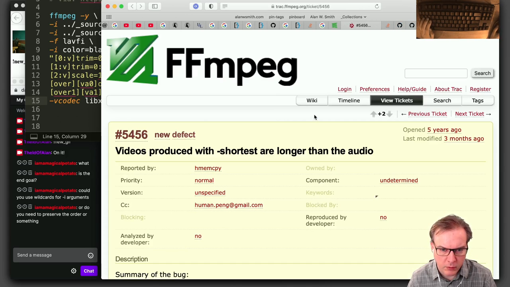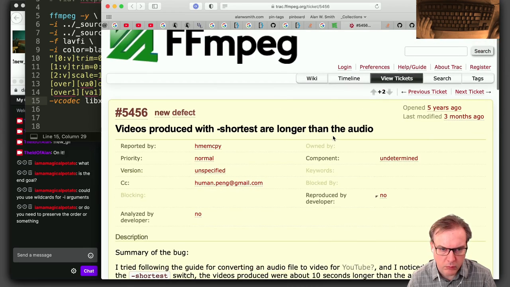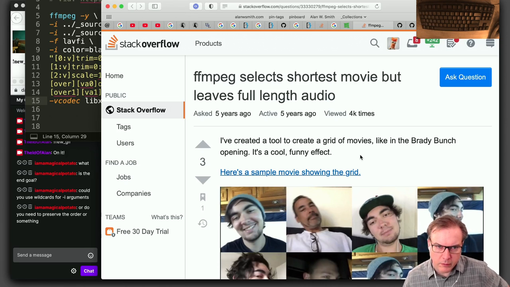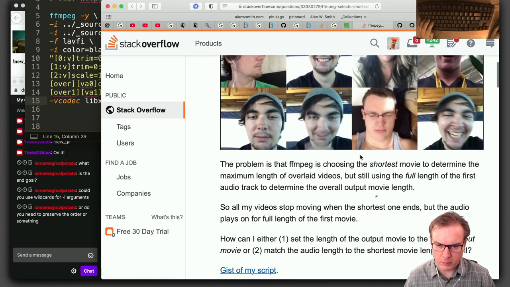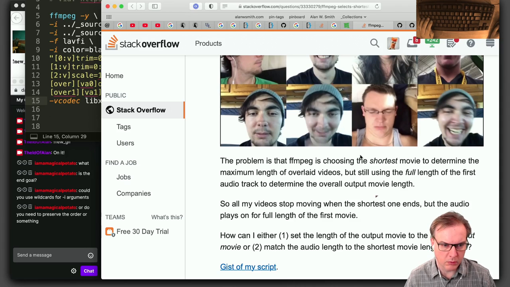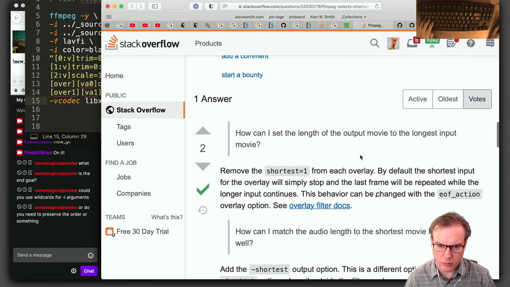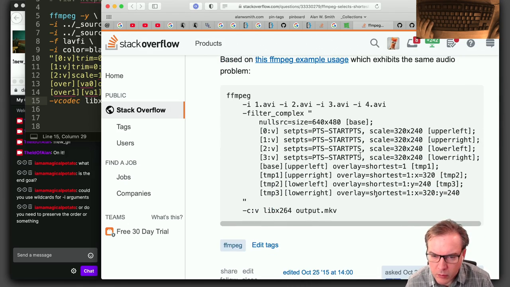Yeah, let's look at the rest of these. Video produces with shorter or longer than the audio. Okay. Created a tool to create a grid of movies, like Brady Bunch. Cool fun effect. Problem is ffmpeg is using the shortest movie to determine the length. Remove the shortest one from each overlay. By default, the shortest input for the overlay will simply stop at the last frame, and the last frame will be repeated while the longer input continues. Where did he put shortest? Overlay shortest equals one.